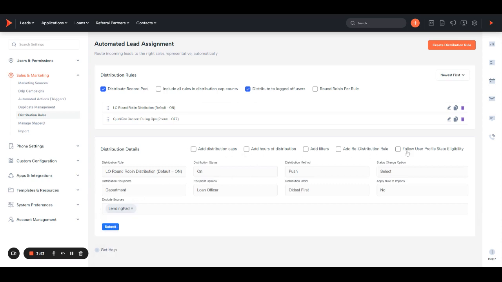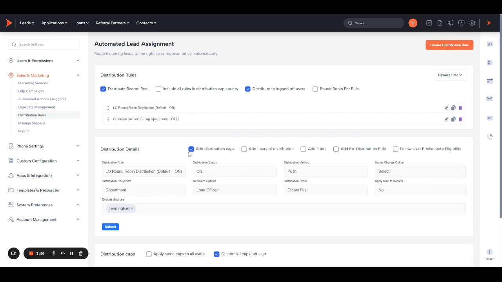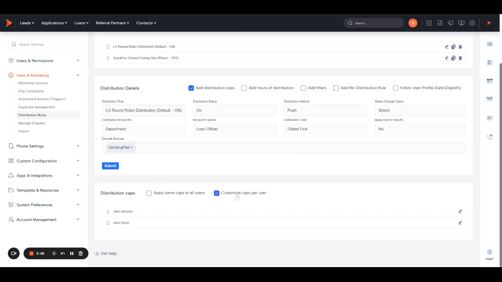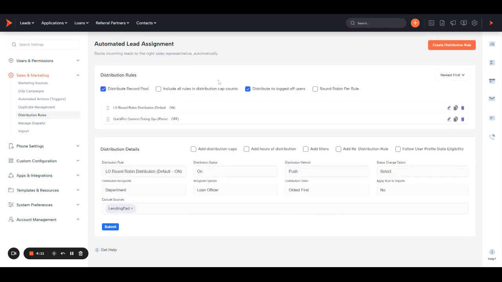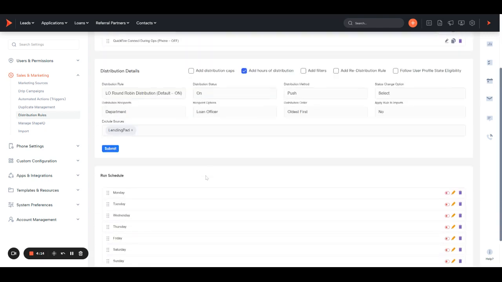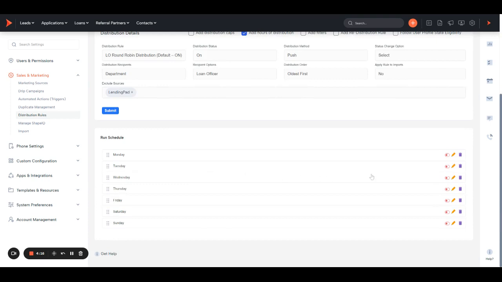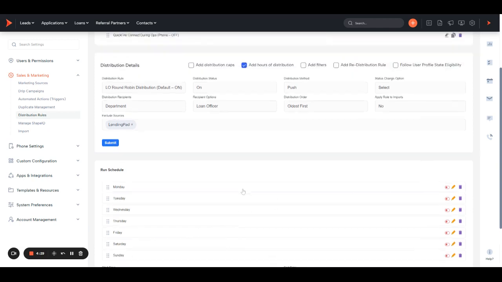From here, you'll see these buttons at the top. What they do is you can add distribution caps. And you can customize per user or apply the same cap to all users. And hitting the pencil icon, you can set it hourly, daily, weekly, or monthly. Hours of distribution will add a run schedule to the rule. So you can have it run Monday through Friday during business hours and then not run on the weekends, things like that. Just hit the pencil icon and set the start and end time on each day. Save your changes when you're finished.